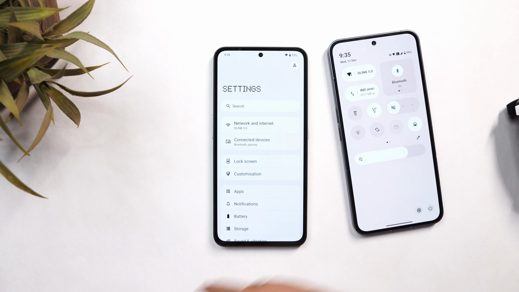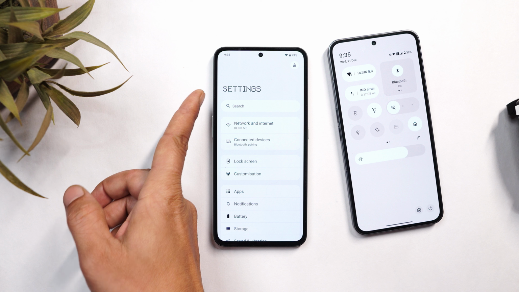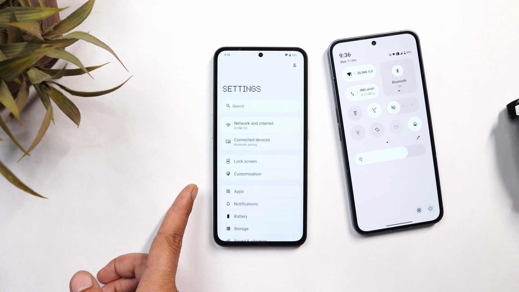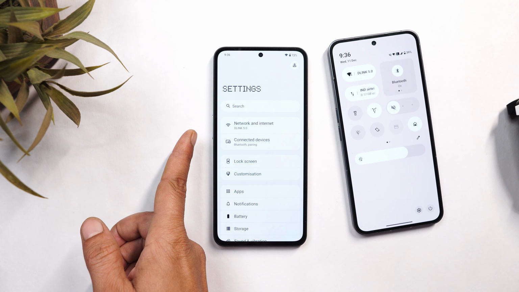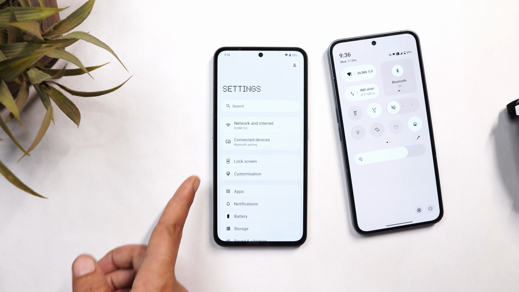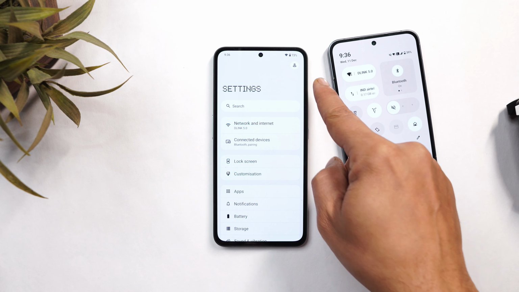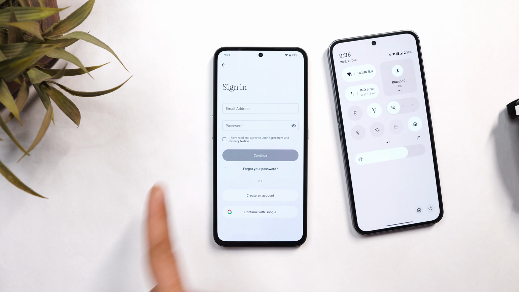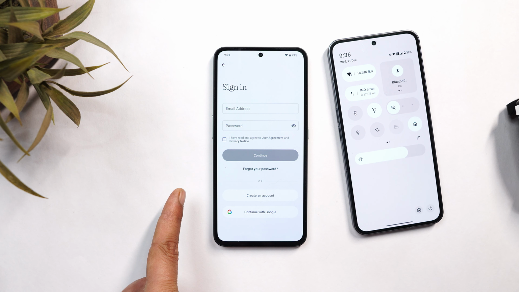Now talking about some of the changes in the settings. As said initially, you can have the end dot support by enabling it from the experimental features, and the settings page is now well organized. You have different sections for network and internet connectivity, a different section for customizations, and different sections for other things. Towards the top right corner, we have a profile icon where you can set the profile picture after logging in with the Google account or the Nothing account.